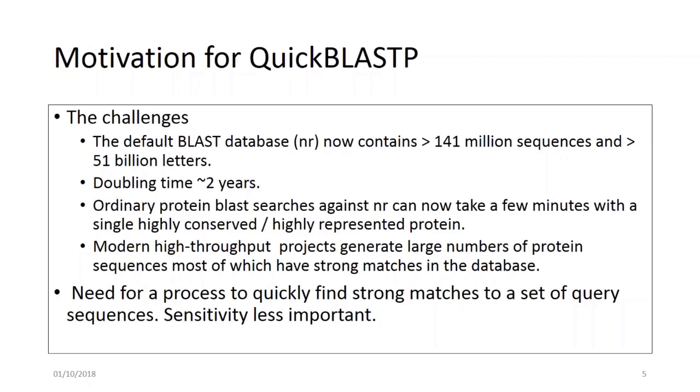Many of you have probably experienced that ordinary protein BLAST searches are taking longer than they used to. If you have a highly conserved or highly represented protein, meaning there are lots of copies or variations of it in the database, a search like that can now take up to a few minutes. And of course, modern high-throughput projects are generating a lot of this data. At the same time, they have a need to analyze a lot of their protein coding regions.